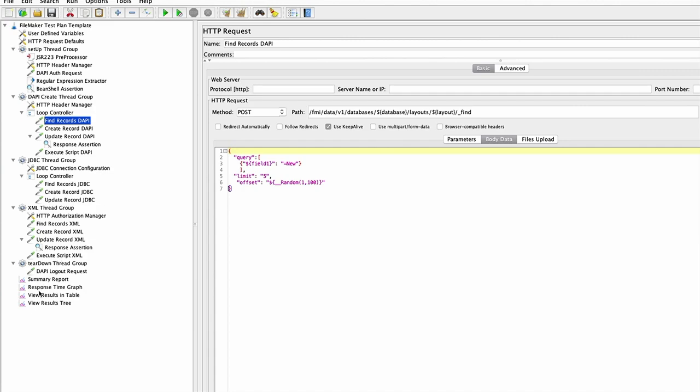And then finally, down here at the bottom, this is where you're going to see the results. There's a summary report that you'll see. There are also different types of graphs, and there's a whole library of things that you can add to your test plan to really tailor this to exactly what you want. But these are some good starting points so you can see the details of what's happening in your results.